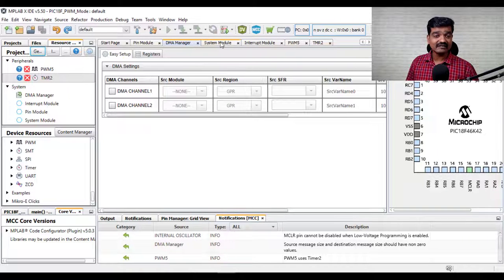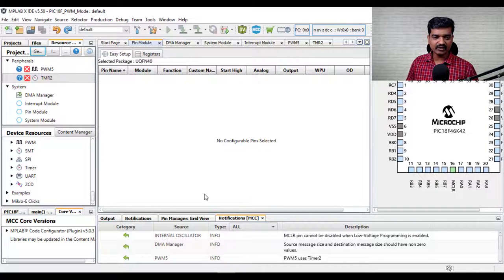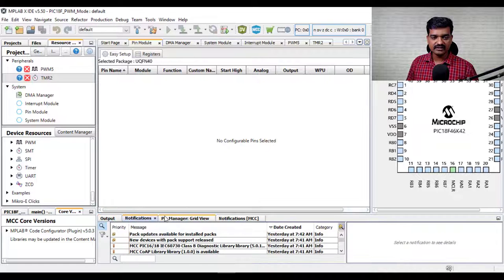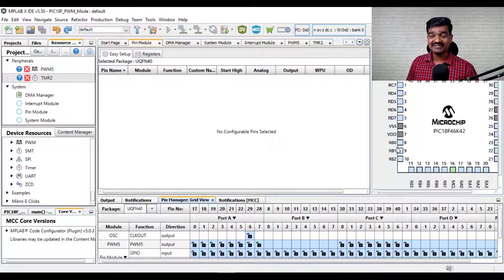If you could see these tabs, this is the interrupt module, system module, DMA. We are not interested in that as of now. Pin module. Yeah, we are interested in the pin module, and you could see that here I have this particular package shown, but I am not interested in this actually. So here we have this option, that is pin manager grid view.